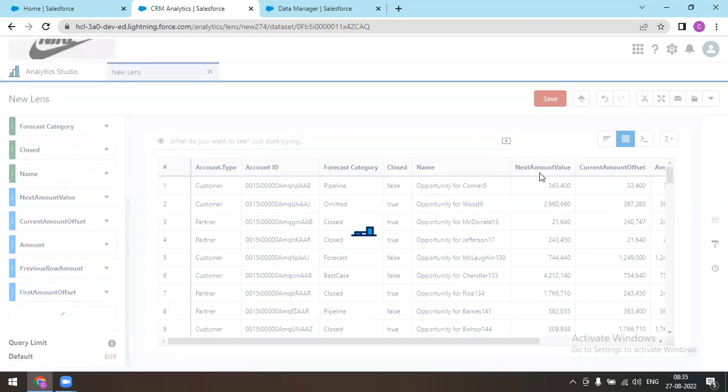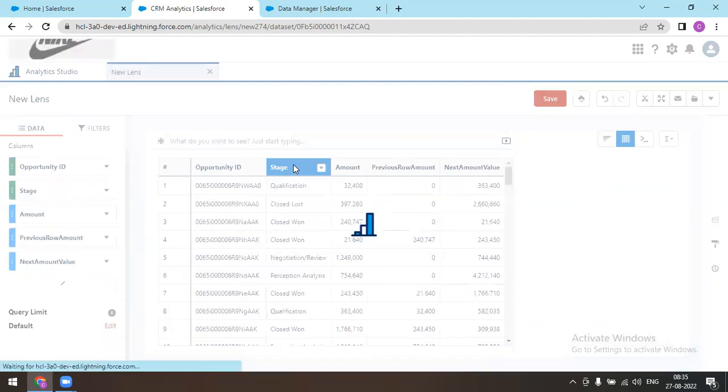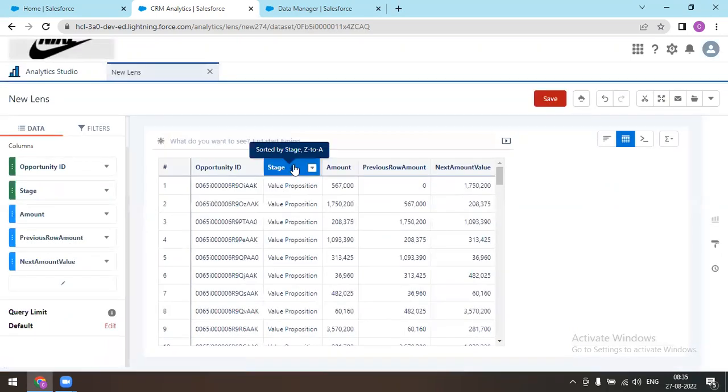Prior row amount, we just saw prior to this one. Click on this one, sort it, and just observe here. Previous row amount we have seen. Concentrate on this one: 0. So the next row amount, you just need to concentrate. For the first row we don't have a previous row amount, so we got 0. For the next row, previous row amount will be 5670. Next row is similar to that one.